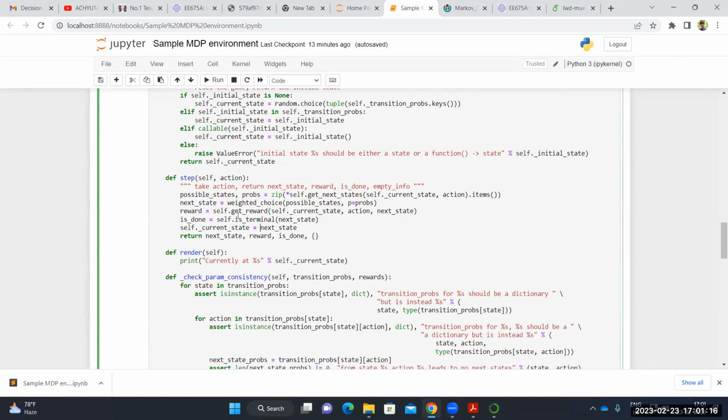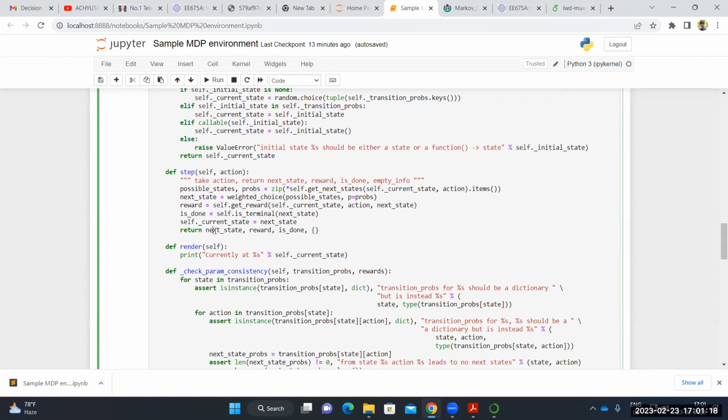Okay. And after that, it is returning what new state you have entered into, what reward you got, and whether the episode is done, etc. So this is the main step function, which takes the action and gives you the next state, reward, and whether the episode is over or not. Okay.